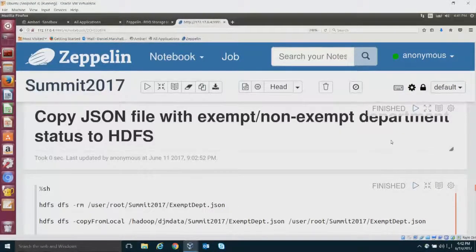The next thing we're going to do is imagine we've got a JSON flat file that has information about whether a department is exempt or non-exempt. We're going to copy that to HDFS, and then we're going to suck that in as another data frame and use that to further enhance the data set.